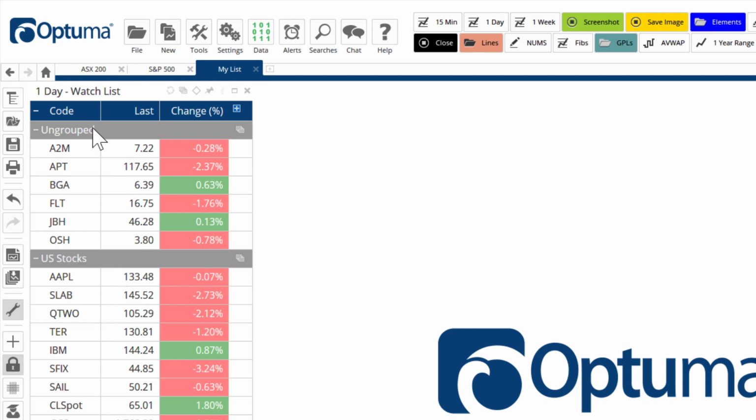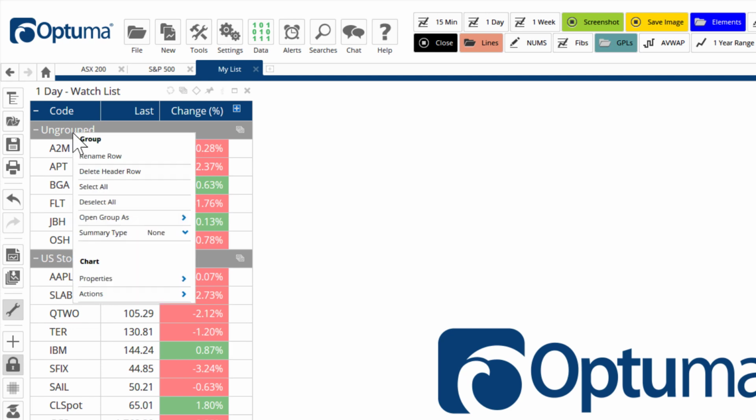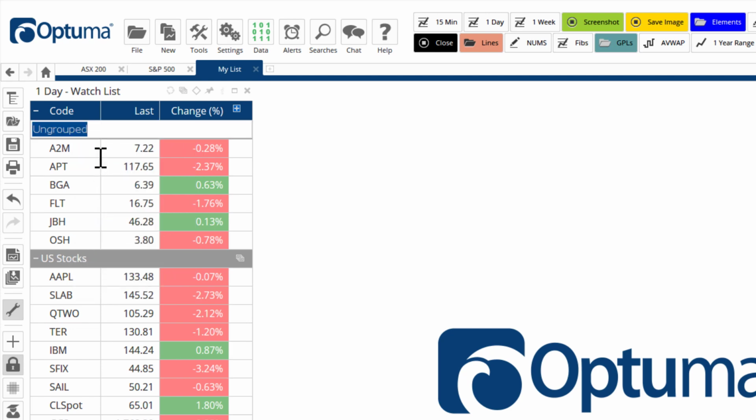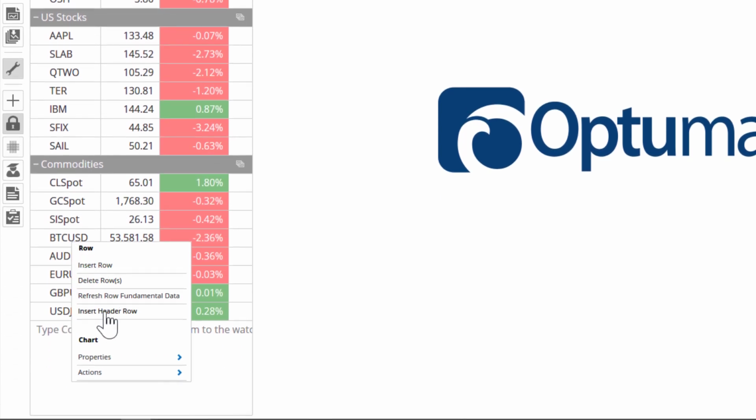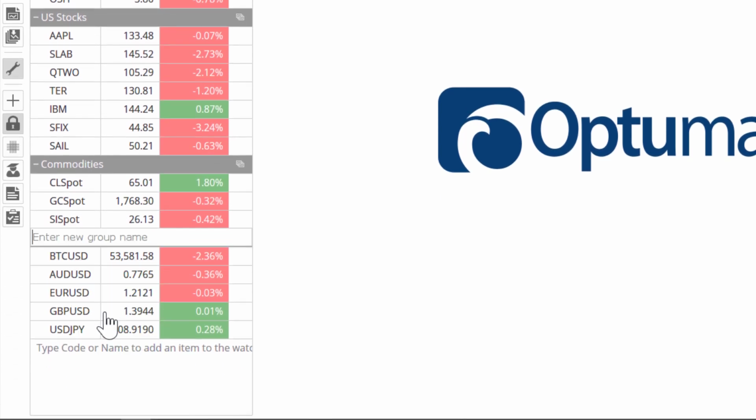Now those above it, it doesn't know that those are in the ASX, so it just says ungrouped. So I'm going to right click on that, rename row, and call that ASX stocks. Likewise, CL spot is oil, so I'm going to create a commodity group, and finally down the bottom I've got some currencies, or FX.